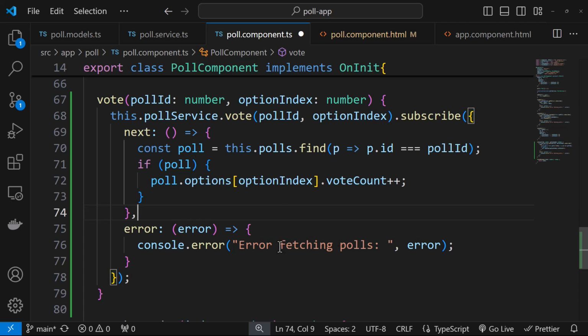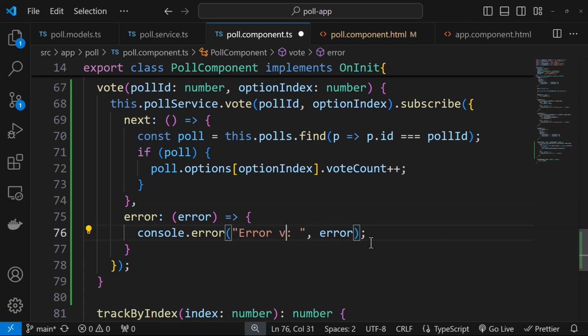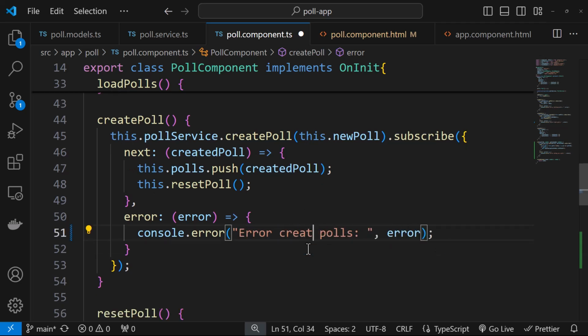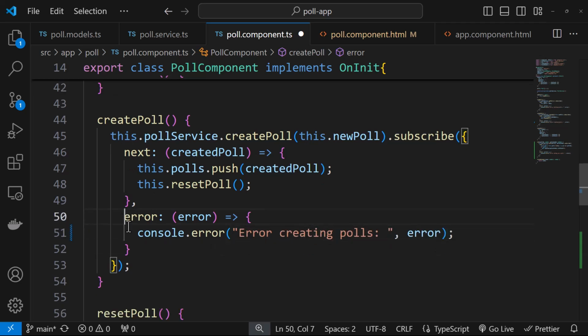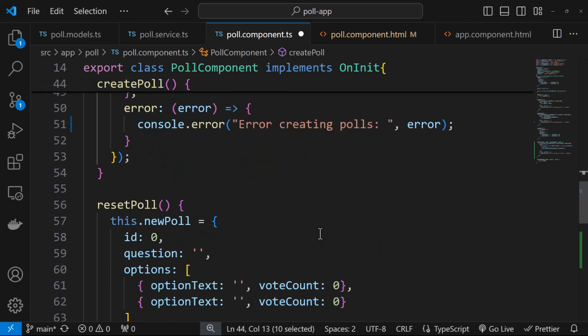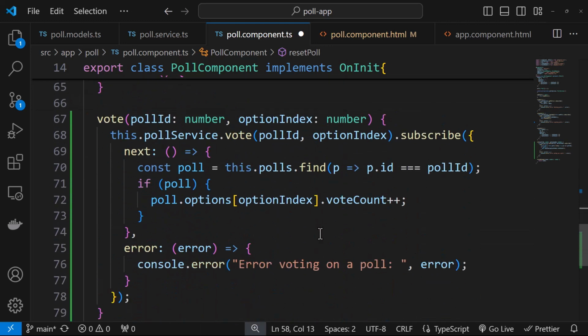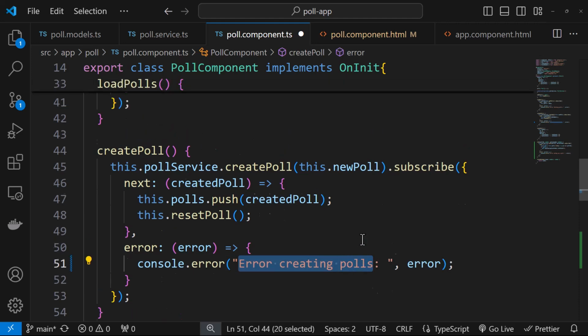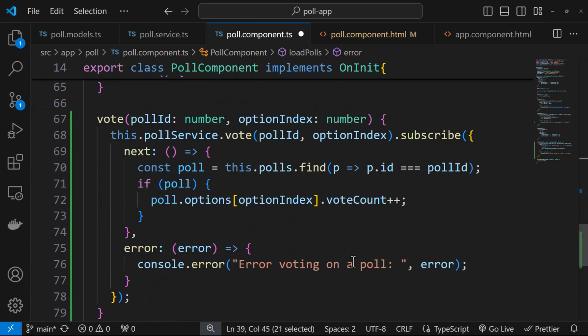Error fetching polls. Here we have error voting on a poll. And if you scroll up, this is an error on creating polls. So I actually had copied this error message from the top, but I forgot renaming this. So instead of for create poll, it is going to be error creating polls. It doesn't matter, actually, it's a message, but I don't want you all to be confused if you get any sort of errors, because if you don't rename this, you will see error fetching polls, and then you will be like, oh, this is getting printed probably. That's not the case, right? So it's good to have the right messaging as well.